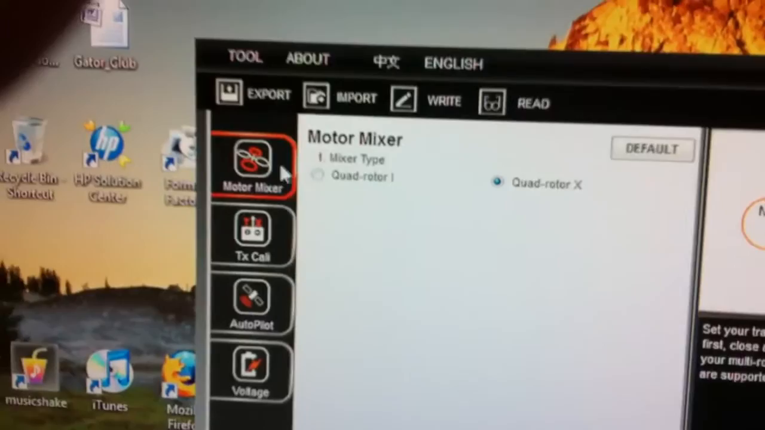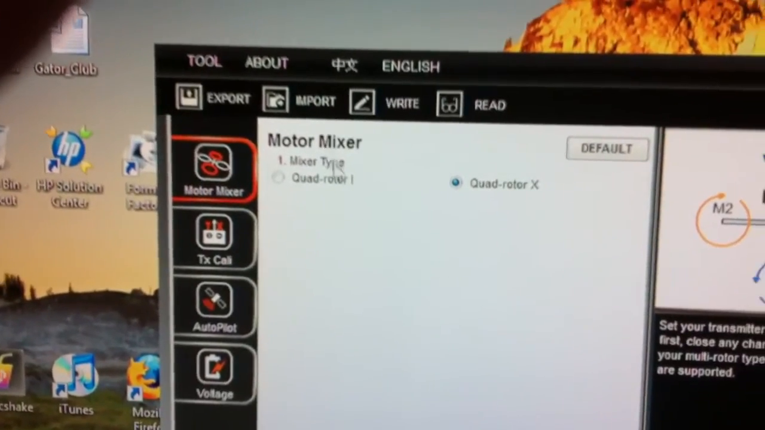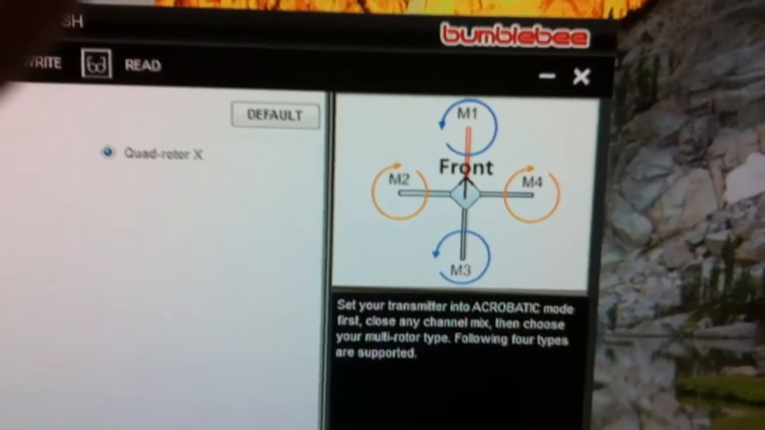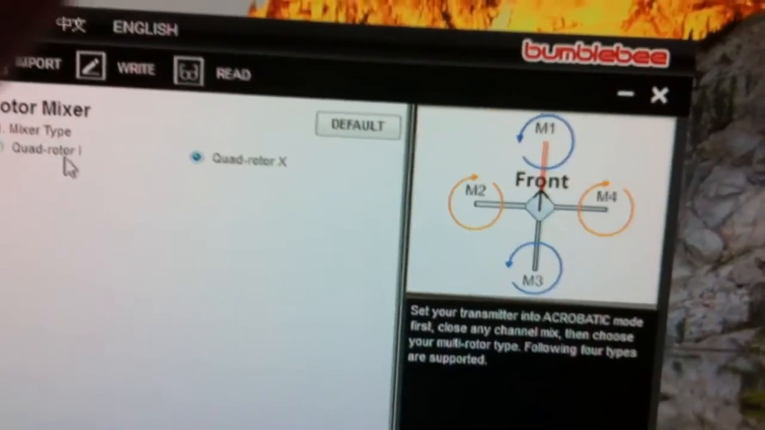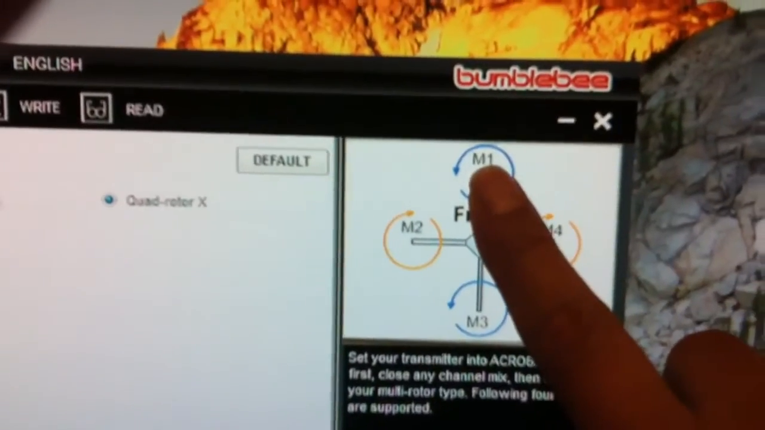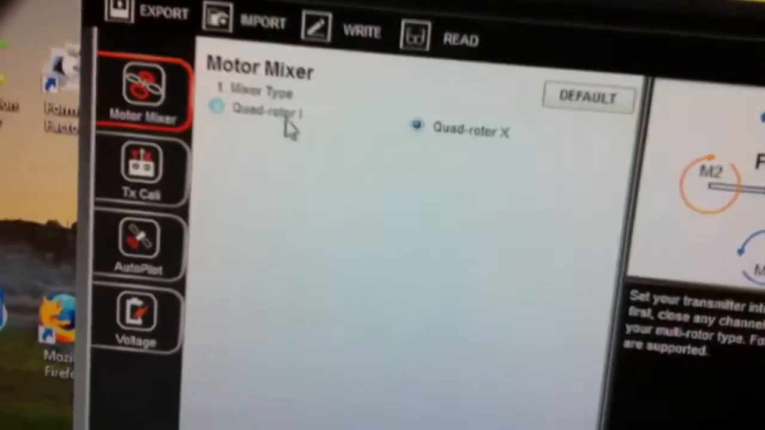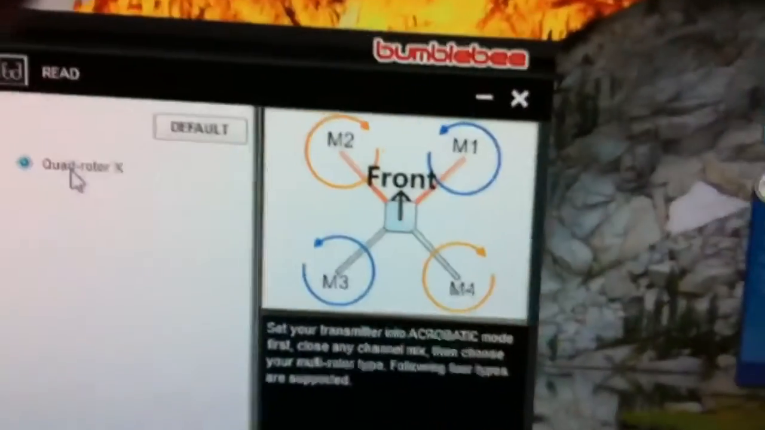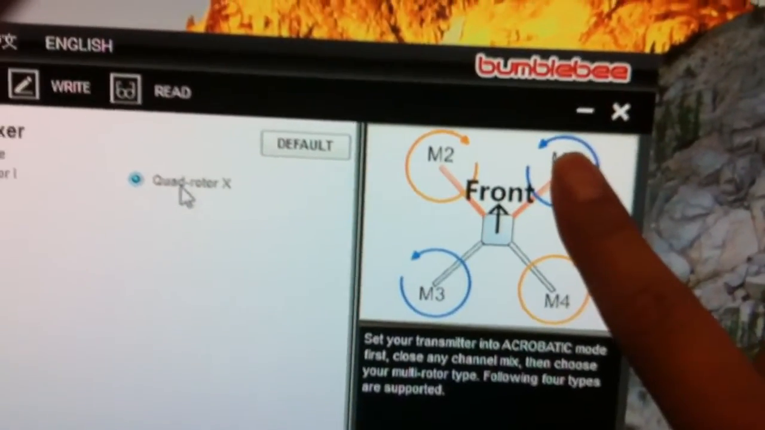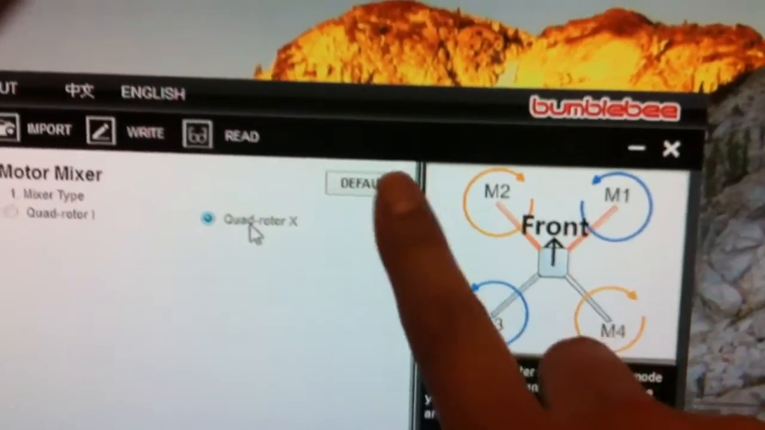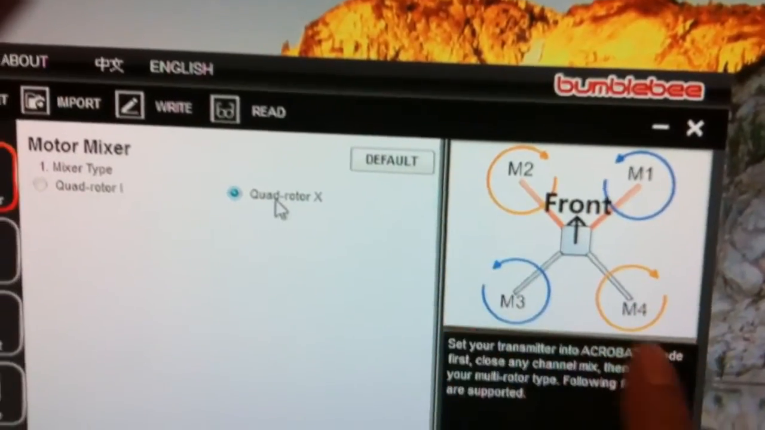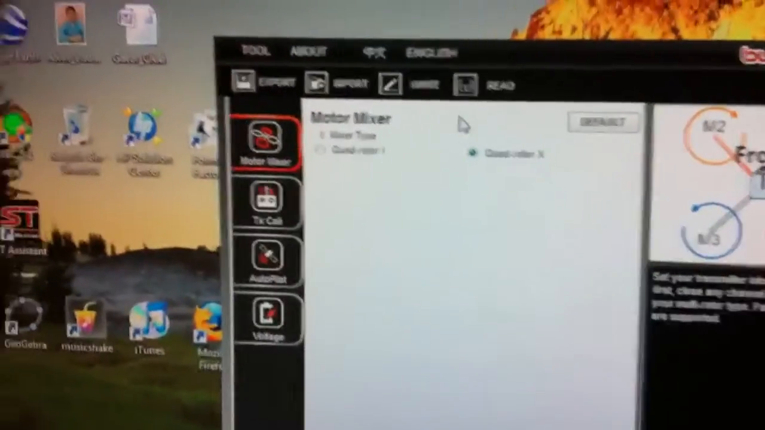Okay, the first thing you're going to see is the motor mixer. You have two types, which is this one. That's the plus configuration. See how the M is there, M1, 2, 3, 4. I'm not using the plus, I'm using the X, which is this one here. And it makes the first motor on the far right, M1, M2, 3, and 4. Okay, that's what I have it set at right now for me.